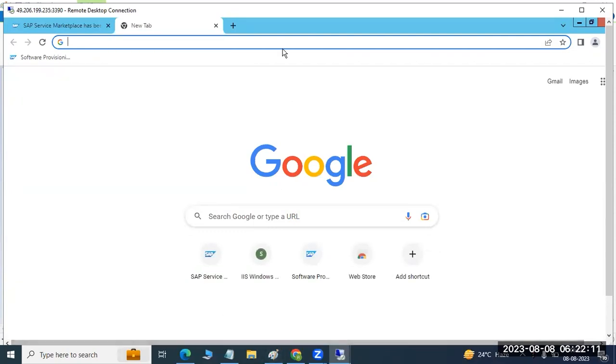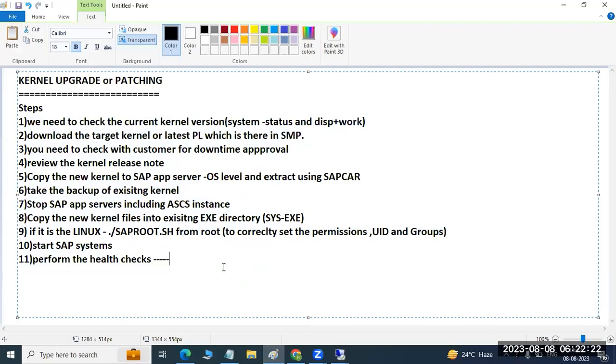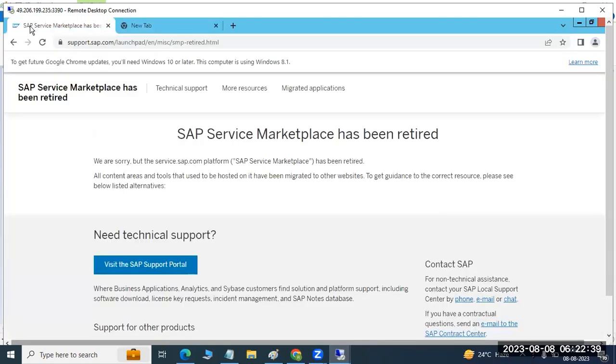So kernel means, are you able to see my screen, right? Okay, yes. Kernel means two mandatory files: one is SAP exe, and the other is SAP exe DB. One is the DB independent file, and one is the DB dependent file. These two files we have to download from the service marketplace. I will show you how to download here.